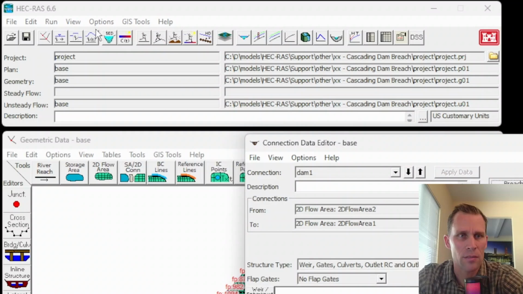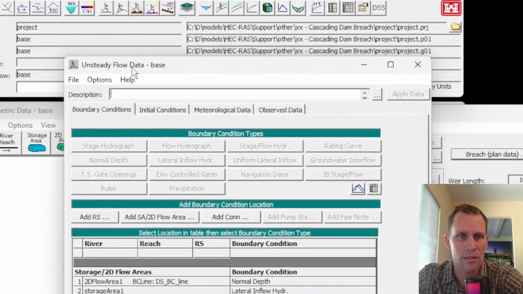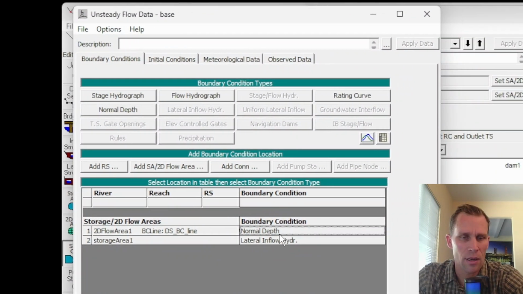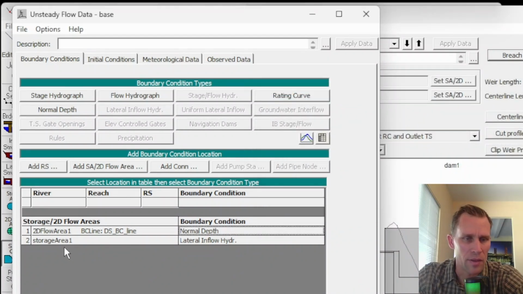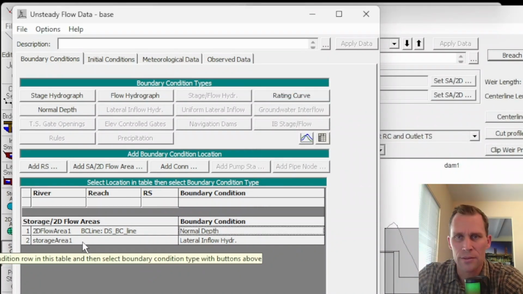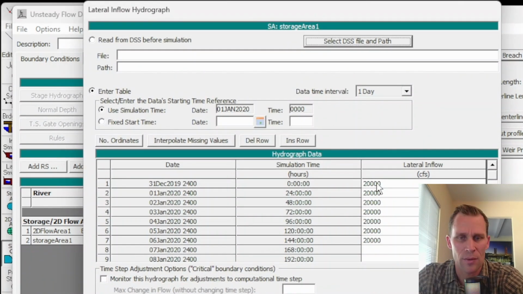All right, let's check out some hydraulic data. This is the unsteady flow data. My boundary condition on the downstream end is just normal depth of 1%. And then the storage area also has a boundary condition, which uses lateral inflow. So I'm just basically saying we have a constant 20,000 CFS flowing into that storage area 1 at the very upstream end of our model.